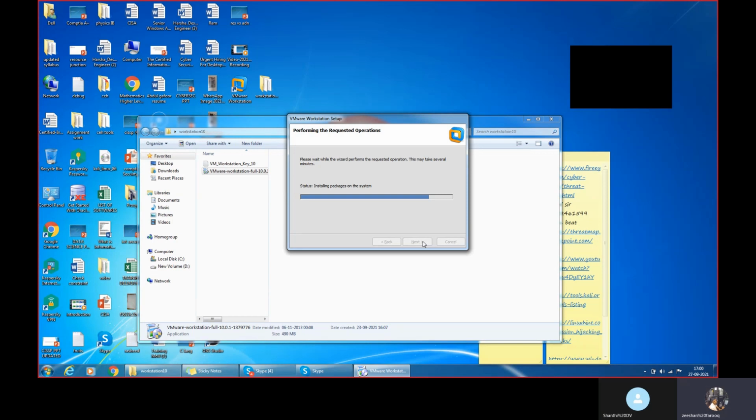It is installing the packages on the system. It is taking some time to get installed. It will ask for the license key. Once you put that license key in, it will get installed. You see here on the desktop, this is the workstation. Inside it we can work on multiple operating systems like Linux, Kali Linux, and so on. It is slowly getting installed now, and it will take some time.